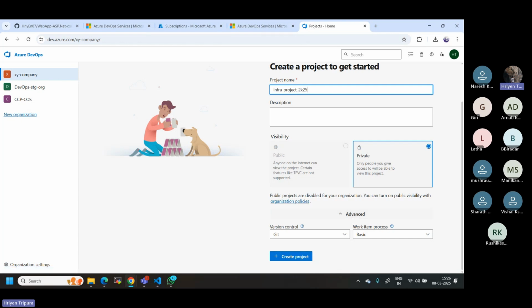But if you notice here below, this is under the advanced tab. It was not there initially when I created the organization, and when I tried to create the first project with the same name, it was showing only till here. But now you can see the advanced tab where you can select version control and the work item process.